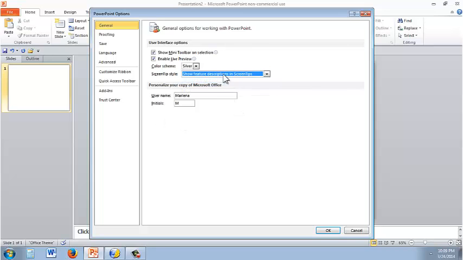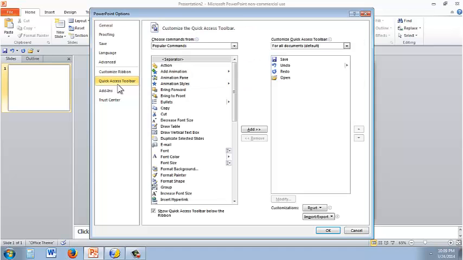Here is where you can personalize your copy of Microsoft. You put in your name, and as you saw previously, it has your name as the author. We are going to go ahead and skip down to Quick Access Toolbar. This is where we can customize our Quick Access Toolbar another way.